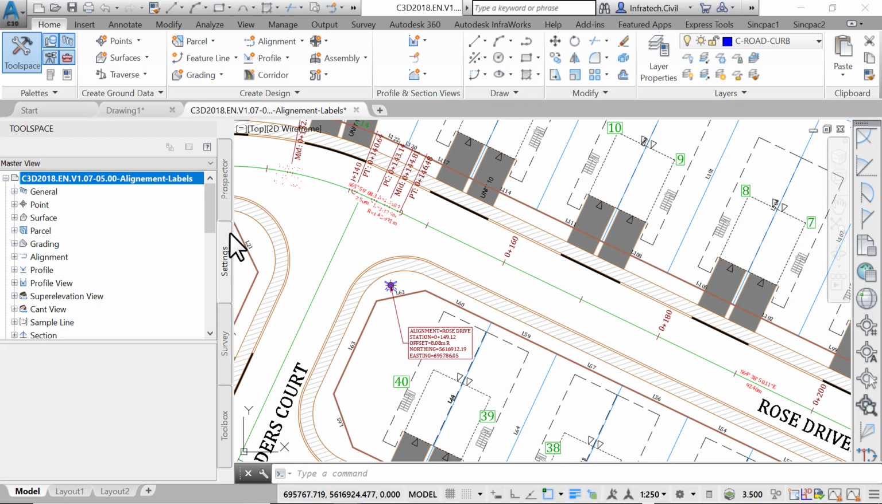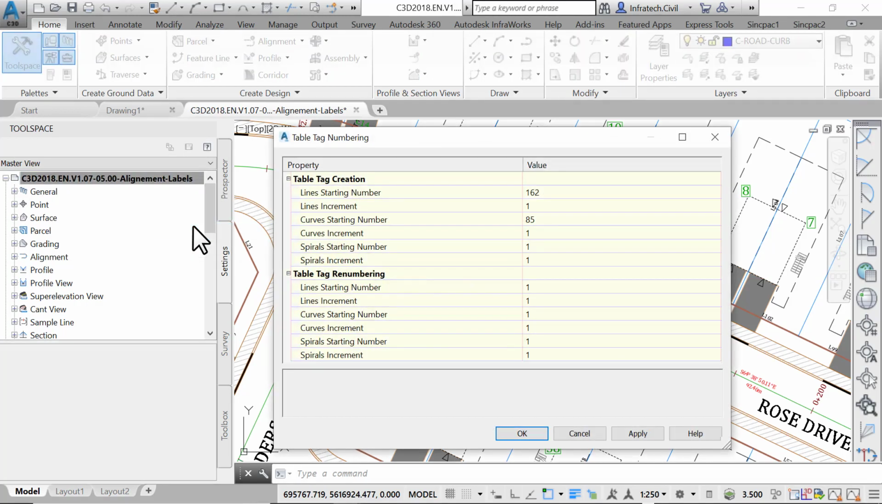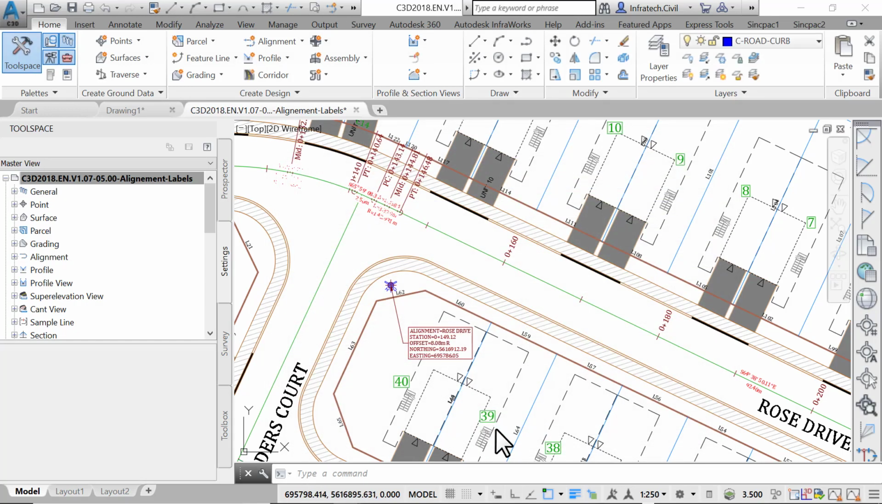We want to specify our label numbering scheme. Switch to the Settings tab of the Toolspace. Right-click on the name of the drawing and select Table Tag Numbering, and this brings up the Table Tag Numbering window. Reset all the numbers to 1, so that all lines, curves, and spirals start with the number 1. We also want to increment them by 1. Click OK to close the window.